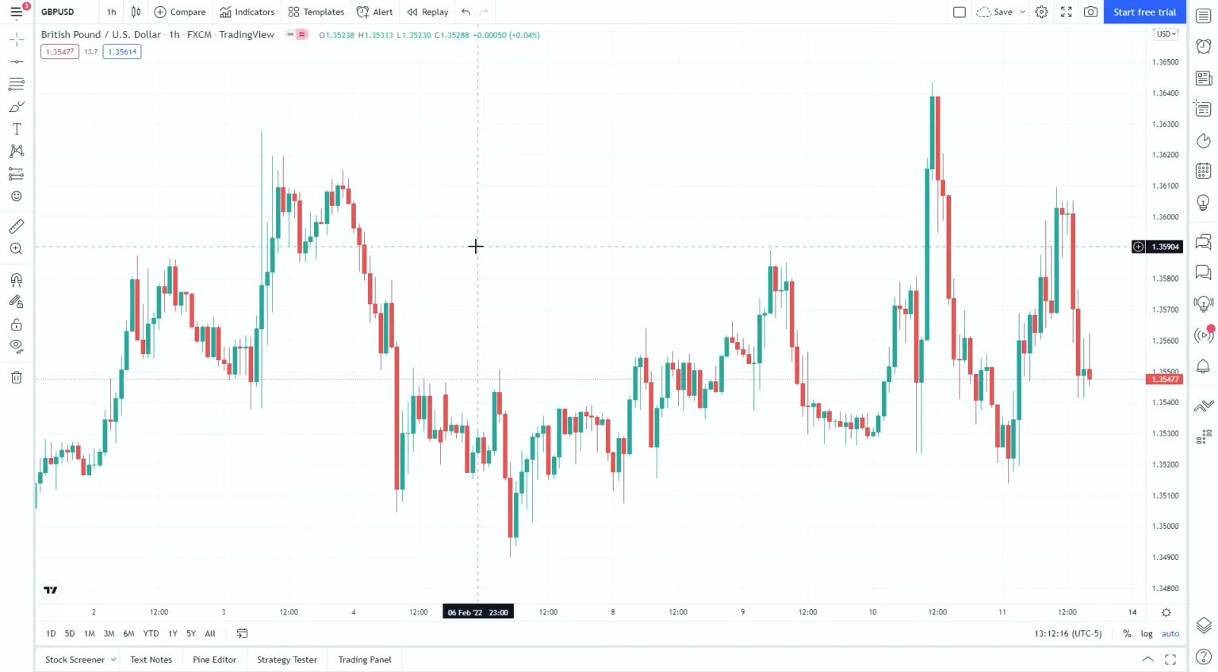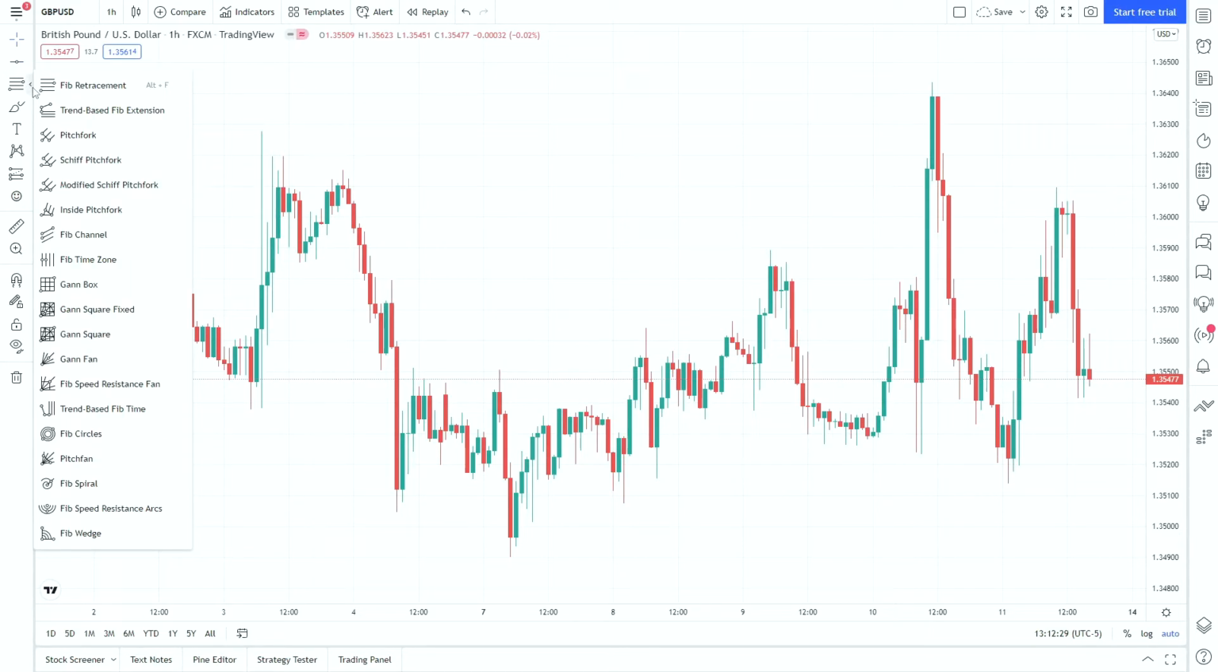With the basics of drawing lines on our charts covered, we're going to move on to some more advanced features, particularly how we can draw Fibonacci levels on our charts. So in the section below the one we've just been using, if we expand it out, we've got a variety of options.